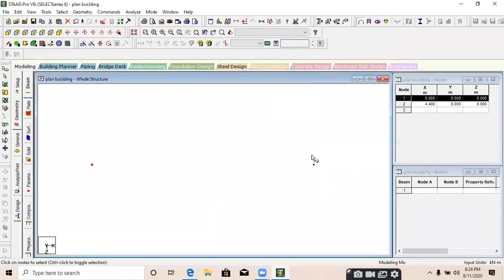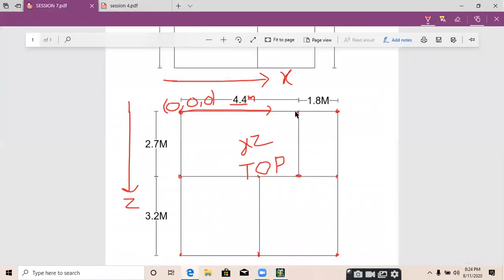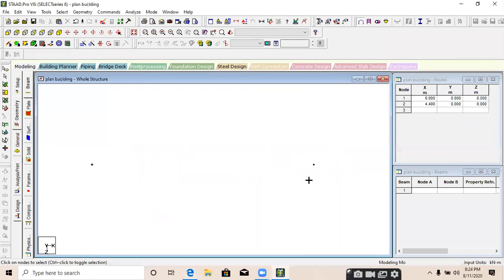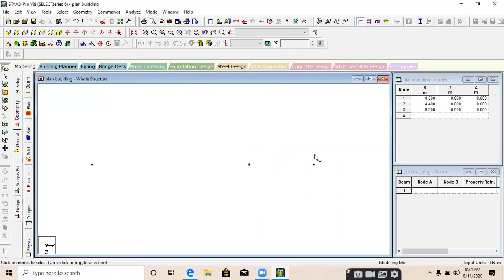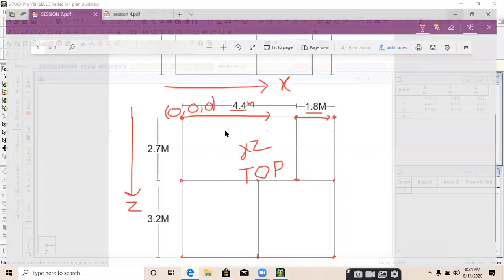Look at this, another node is created over here. Now I just select this node and copy it in X direction, and the distance will be 1.8 meter. Select that node which we have created now. With Control C, I just copy it. With Control V, I just paste it. In X direction, I need to provide a distance of 1.8 meter. Okay. Node is created.